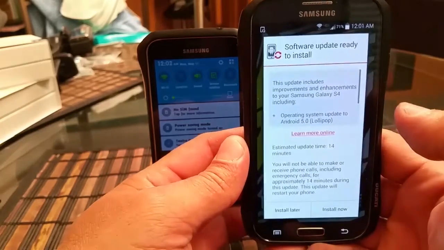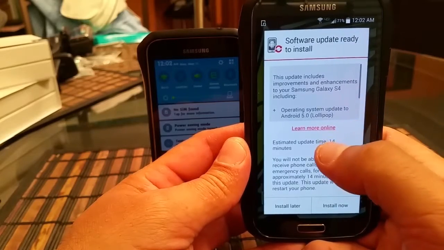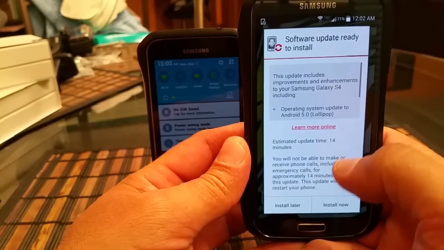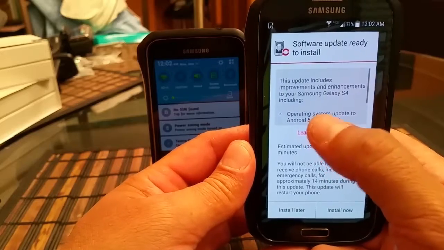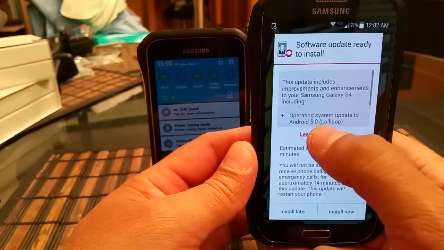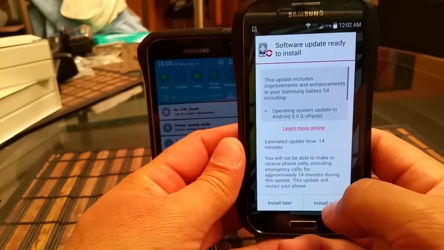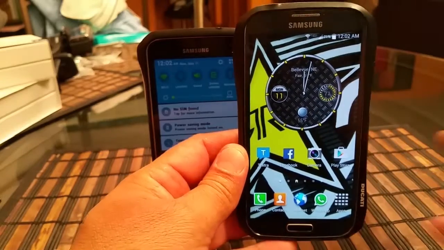So we're gonna tap right here, and as you guys can see, they give you the warning that this is gonna take about 40 minutes to complete, and this is the final step. After this, we're gonna see Android 5 Lollipop on the Samsung Galaxy S4. So let's start with the installation right now.